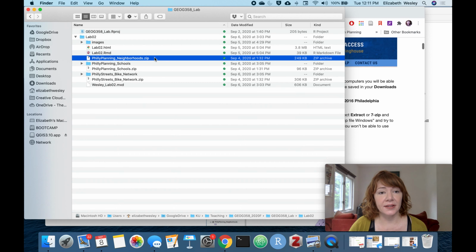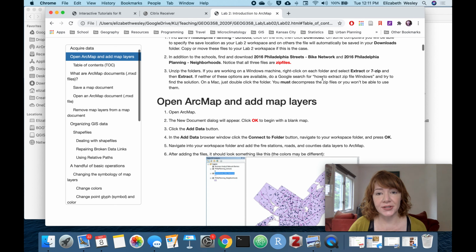On a Mac, you just double-click the zip file and it extracts automatically. On a Windows machine, you need to right-click, and then there should be an option to extract all of the files that are in that folder. So you want to download all of those folders, and then you want to open ArcMap.